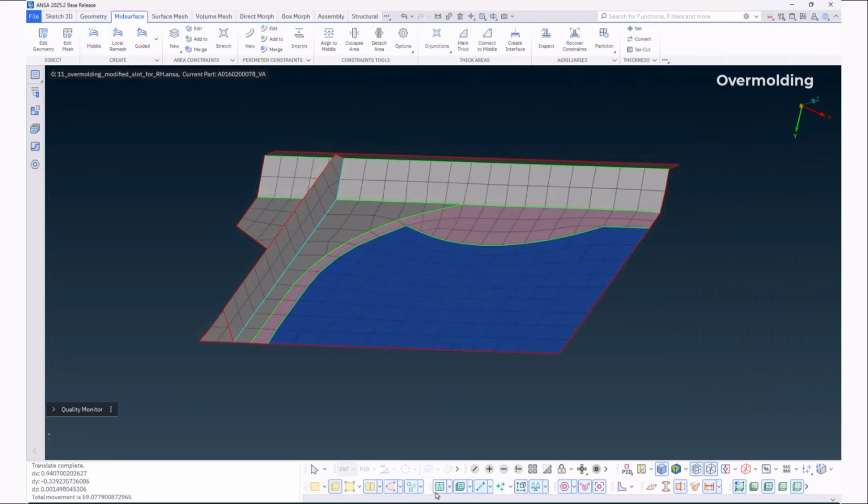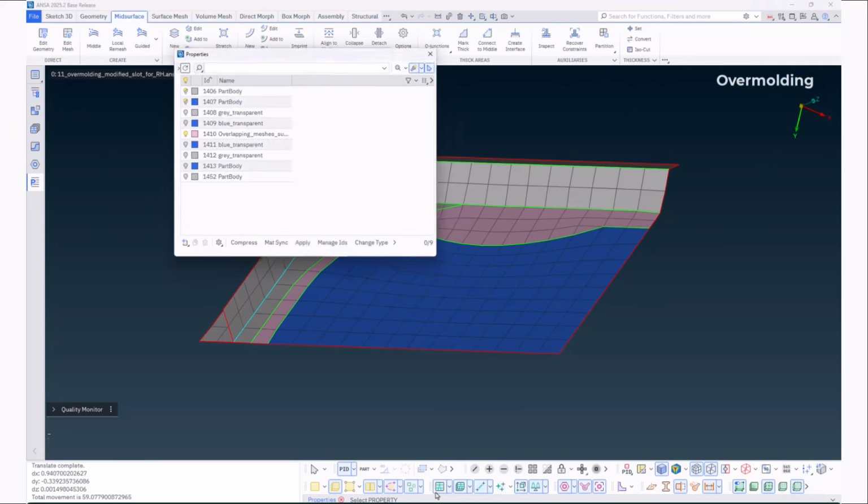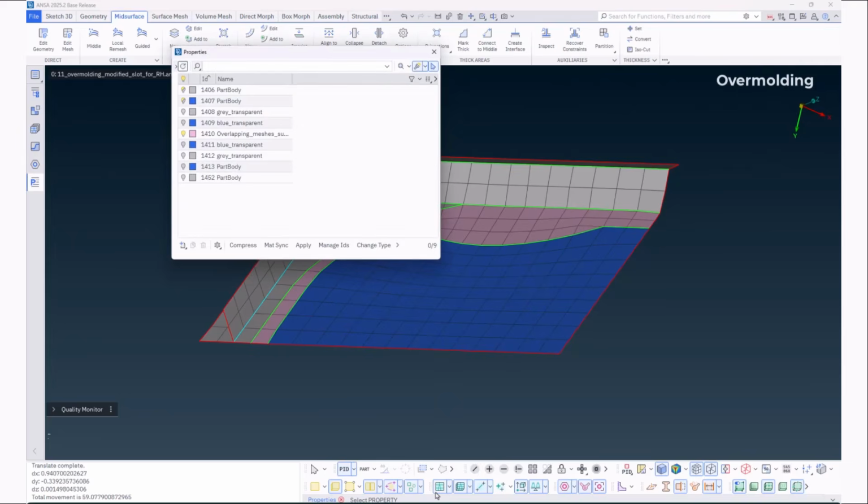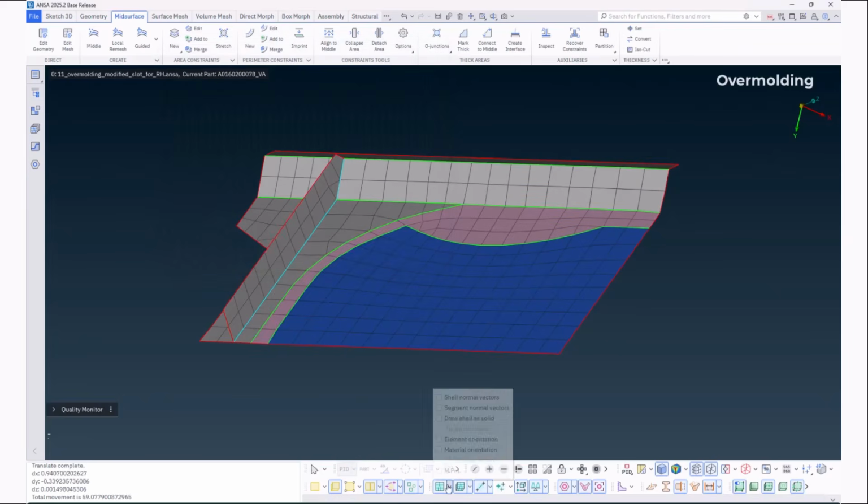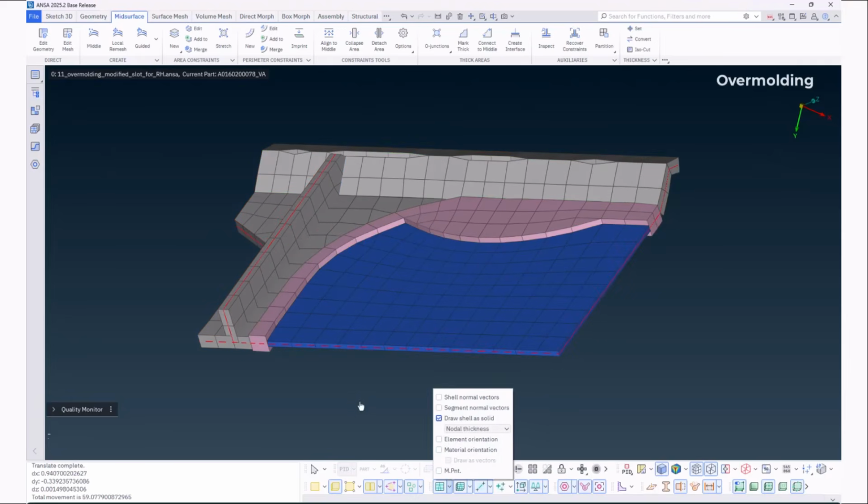Upon executing, this is the mesh result outcome. 3 different PIDs and 3 different macro areas for the plastic, the sheet metal and the intersecting area. It's essential to note that only for the intersected, nodal thickness on the intermediate macro is the sum of the 2 other macros. This can be also visualized with the draw shell as solid option.